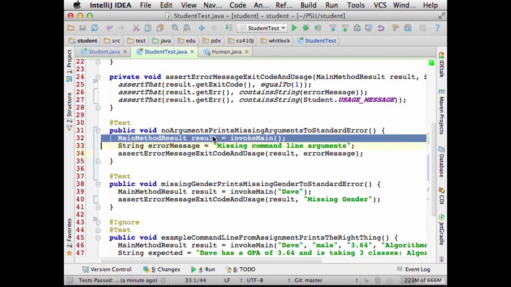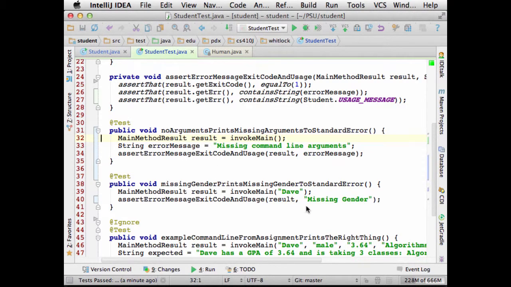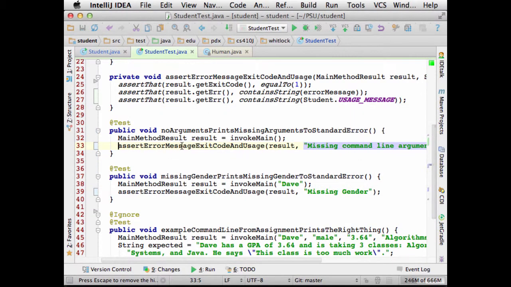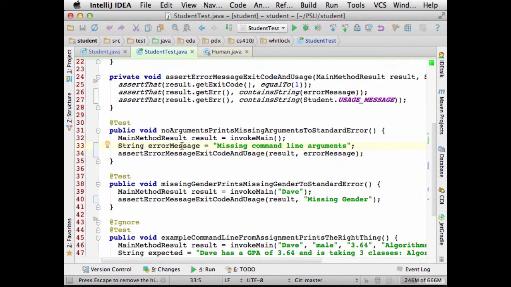Oh, wow. My code is just so much shorter now. There's a lot less duplication. Oh, well, I can just inline this now. But you know what? I kind of like having that error message there. It makes it more readable.